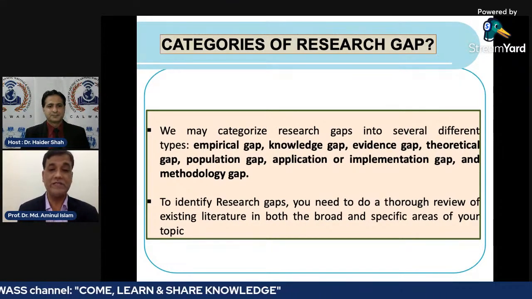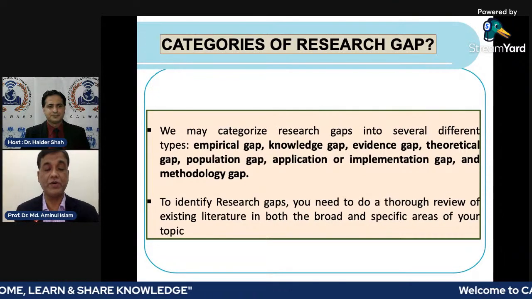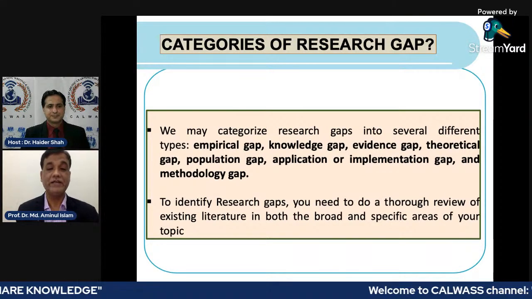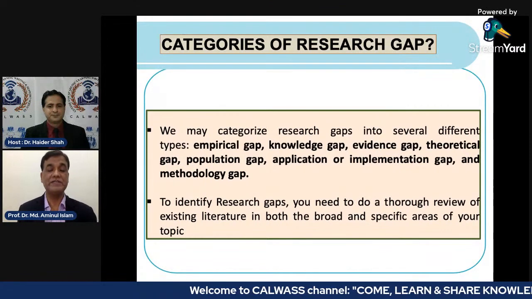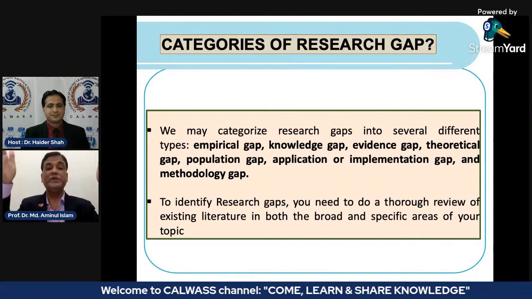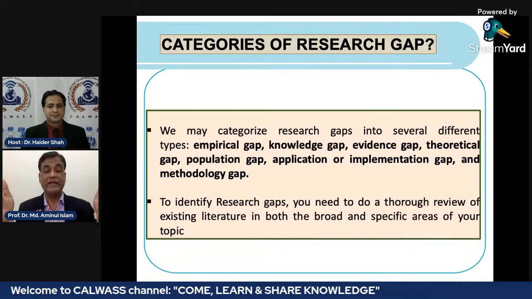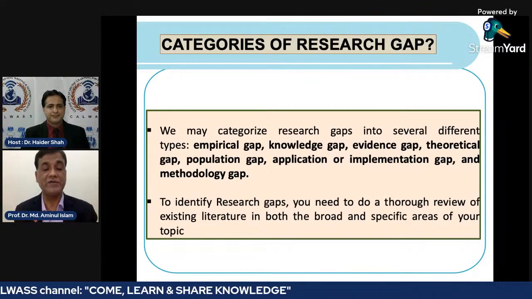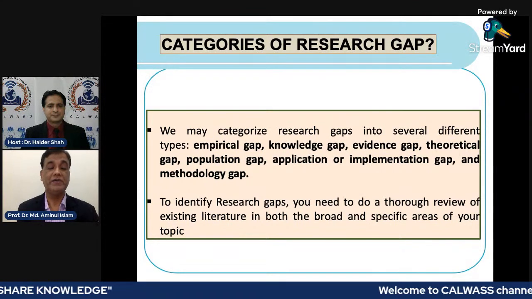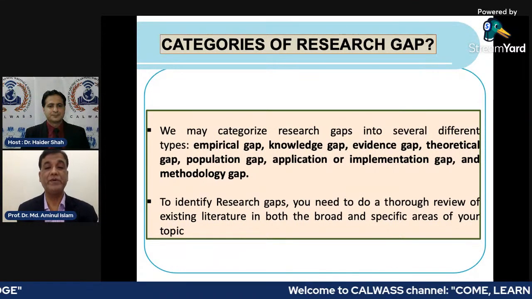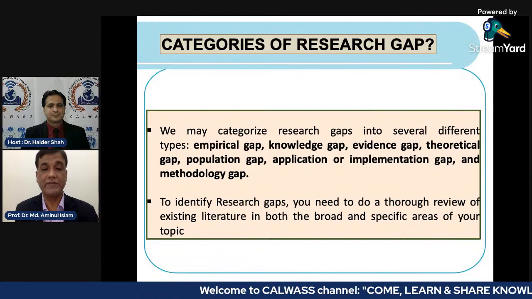So I am recommending that if you need to do a thorough review of existing literature, then you have to do it in broad and then specific areas. So that's what we suggest. You start with the world view, then you come to the regional view, and then you boil it down to your own context, the country perspective, while you do the literature review. And that will help you to identify the literature gap that is available.